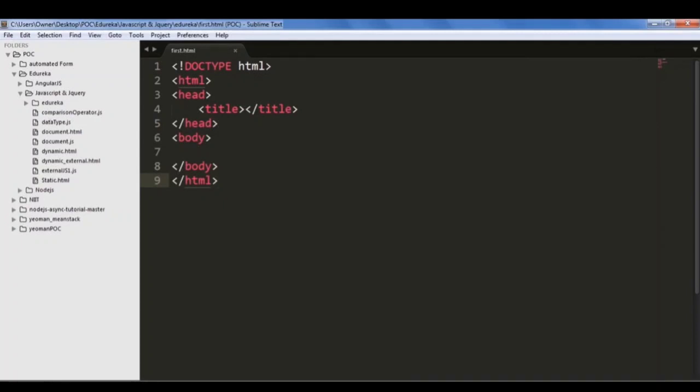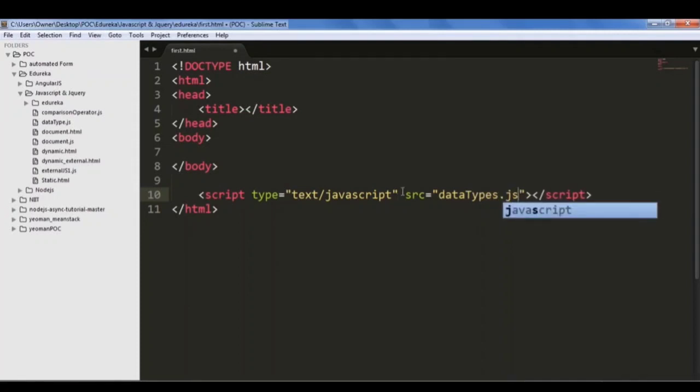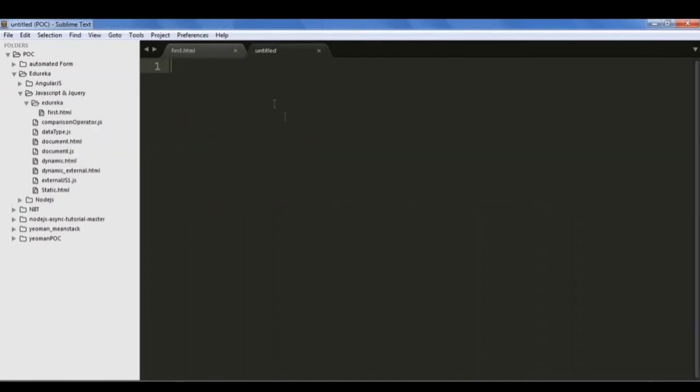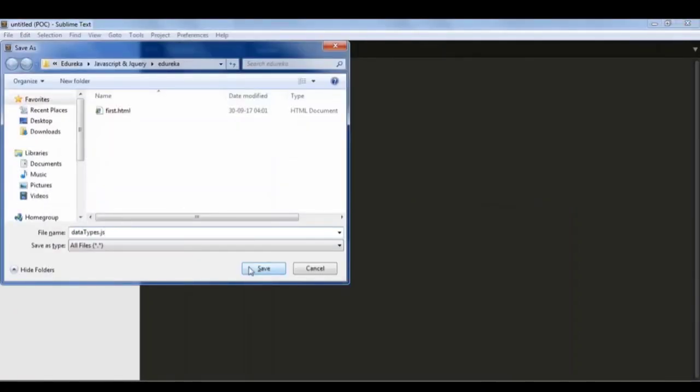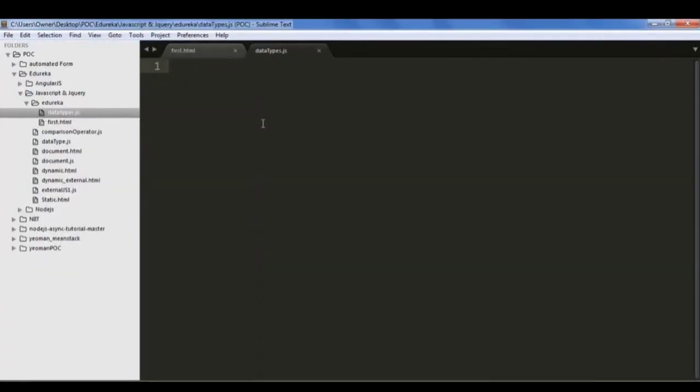So let's try to see. Let's create one script tag here, with its source as data types dot JavaScript. So let's create one data types dot JavaScript file in the same folder. Save this file in the same folder as Edureka. Right click onto the folder to save this file as data types dot js, for learning data types in this language, that is the JavaScript language.